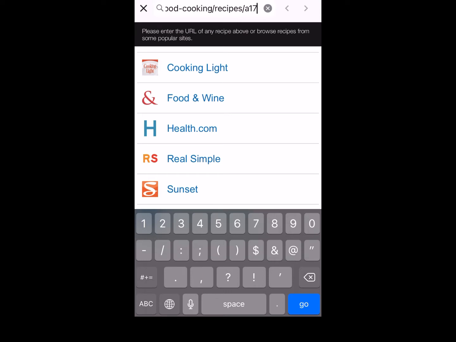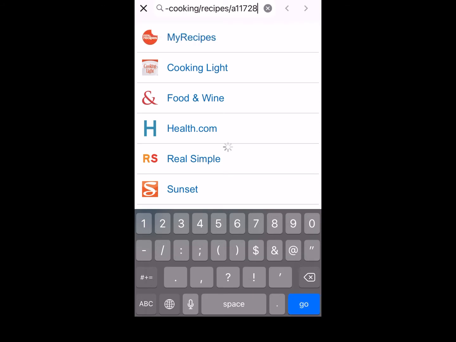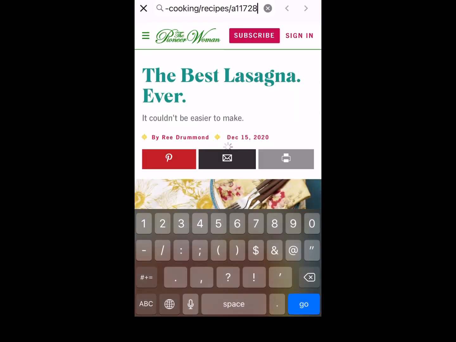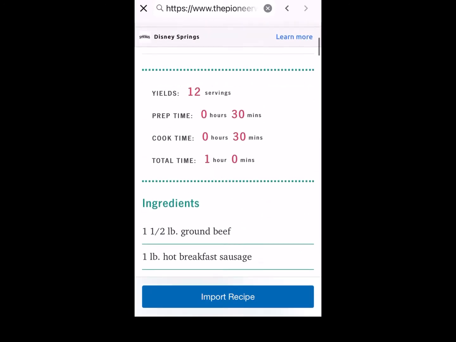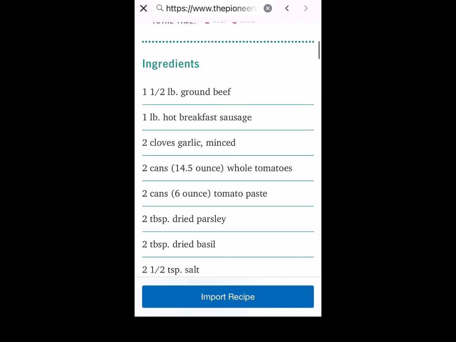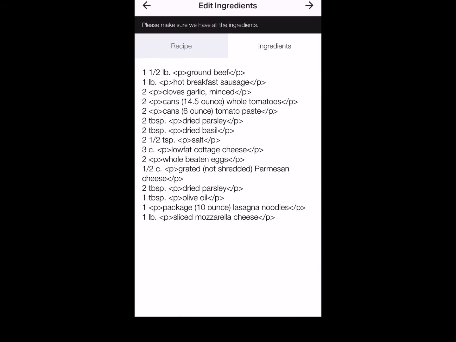So I picked a recipe that I thought was practical for most of us to make into a family meal. So I picked a lasagna. And it will find the recipe. I always like to scroll, make sure it's the right one, and then you can hit import.